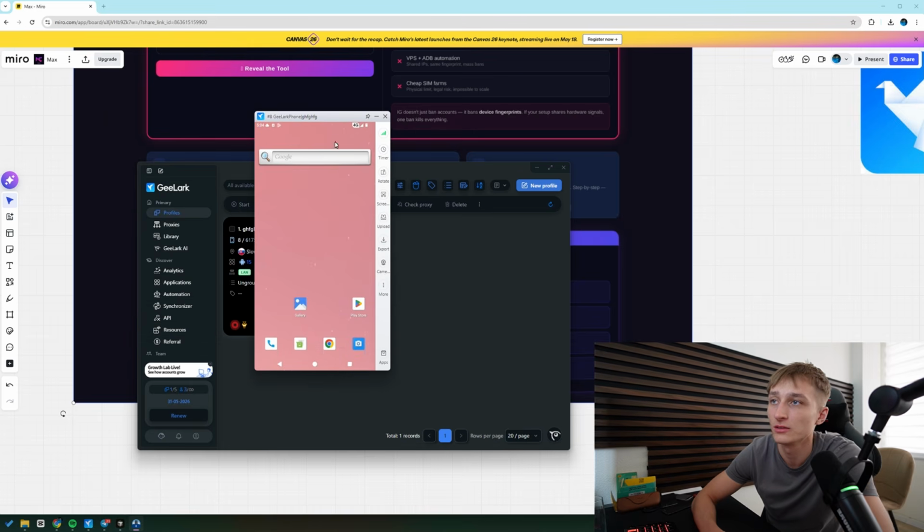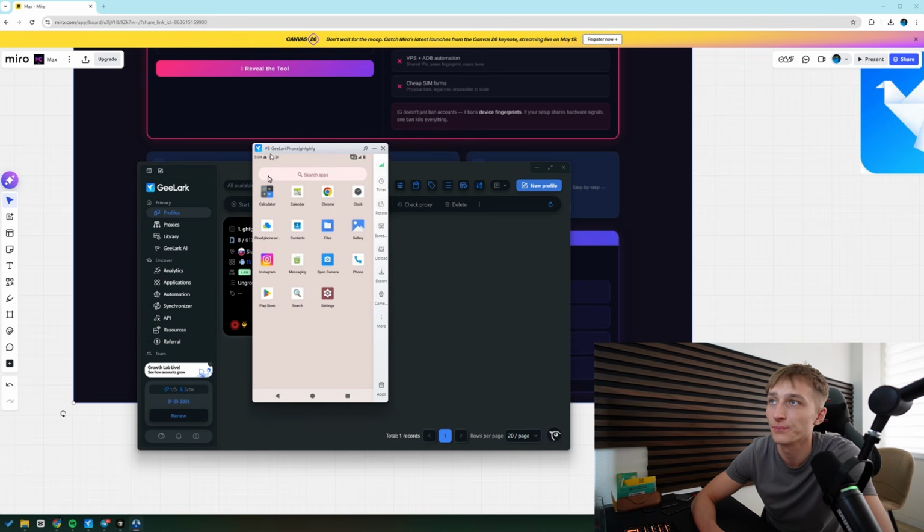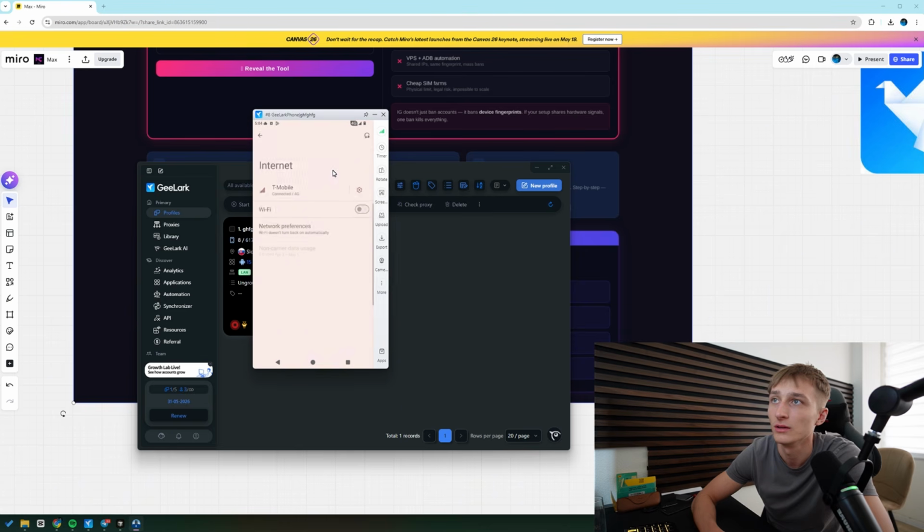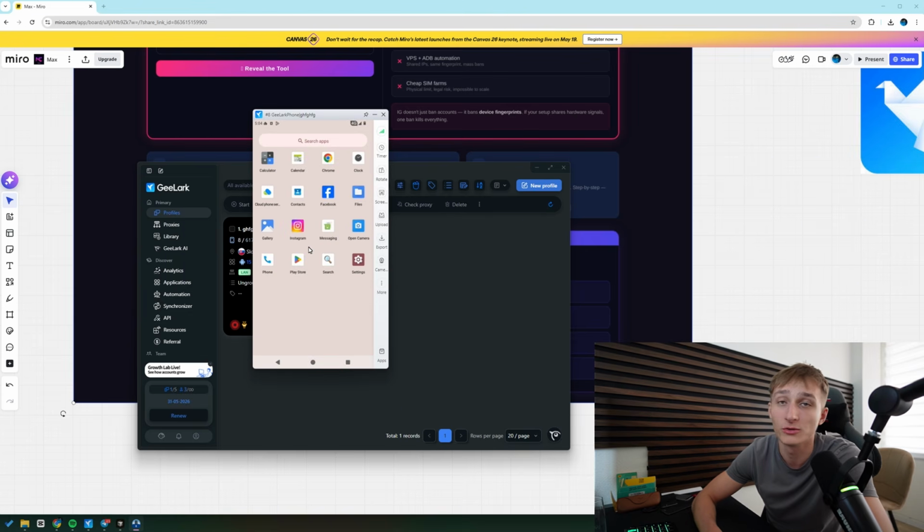Okay, now the phone is started. As you can see, you can basically use it. And if you have it on IP, you would see here that it's connected to 4G T-Mobile. So it's not on a normal Wi-Fi. Now, I already have Instagram pre-installed. I will show you how you can do it as well, but just some quick explaining.